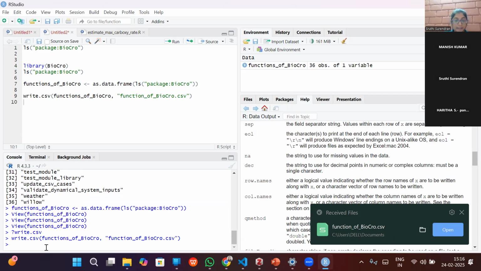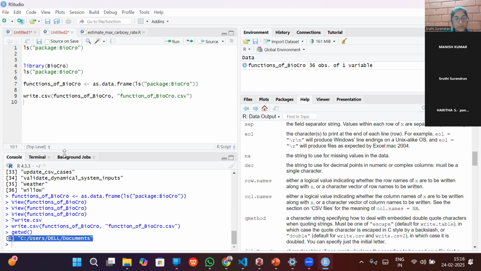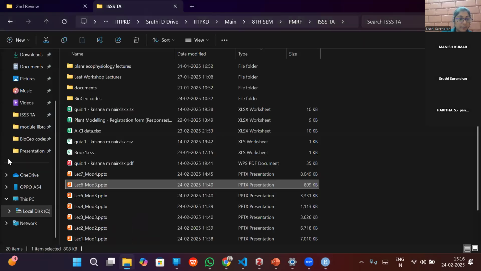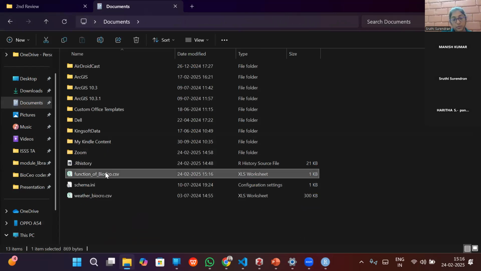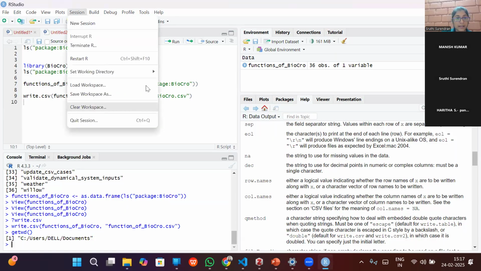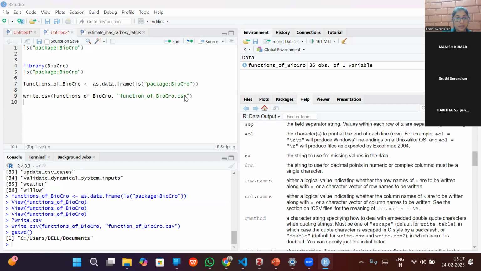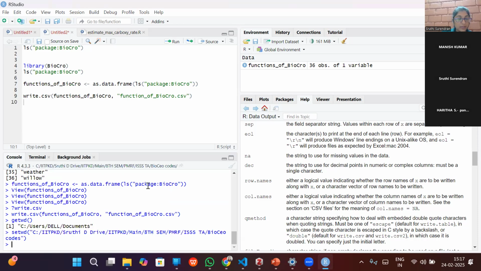Now, one mistake that I did is I'm still running this program in users del. When I closed the RStudio and opened it, I didn't set the directory. So that is why this file that I've saved will be going into the documents folder here, not to the biocro folder. So what I'll do is I'll again set the working directory to my required directory, which is this biocro codes, and then again run this.